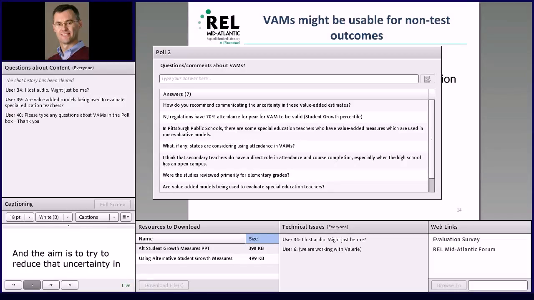And so that's why, when we are talking with districts and states about value-added models, we recommend that they average across multiple years of teaching to reduce the uncertainty, and we recommend that they apply this statistical shrinkage adjustment to reduce the uncertainty.